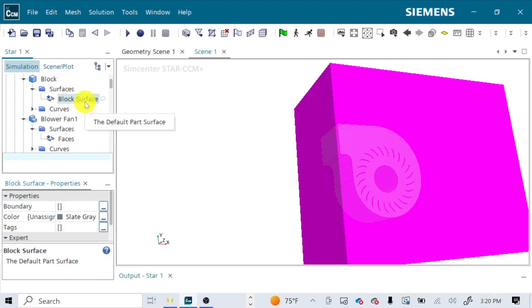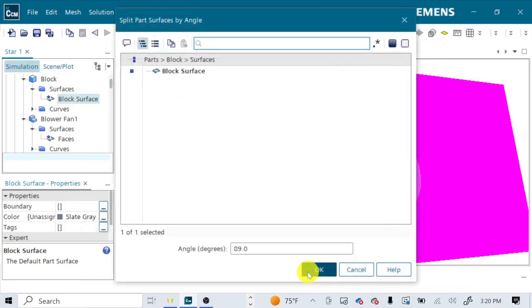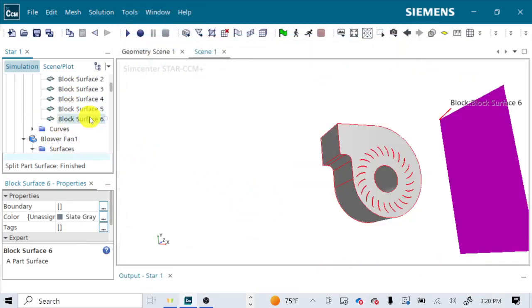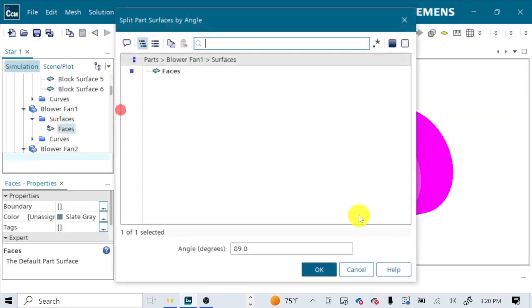We'll actually strike that. We'll do that for the block. We will do that for the other one, but for the moment, split the block by angle. It gives us 6 surfaces. No surprise there. It's a block. Blower fan 1, we will also split by angle, which should give us, depends how you want to count them, probably 1, 2, 3, 4 surfaces.